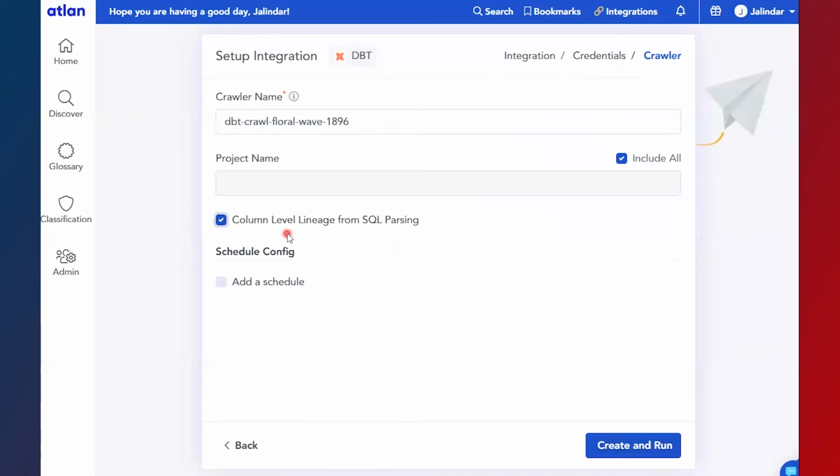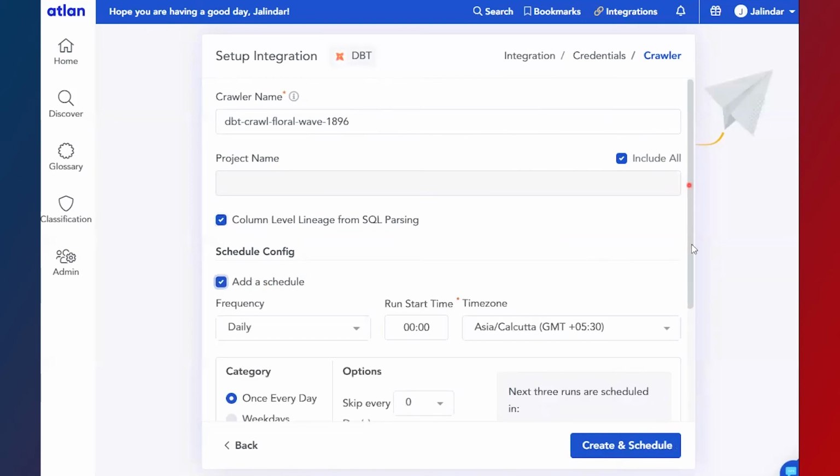Check this particular box if you are interested to see a column level lineage as well. So we'll keep this as checked. If you want to execute this crawler immediately, then click on create and run. If you want to execute it on schedule, then add schedule to it.